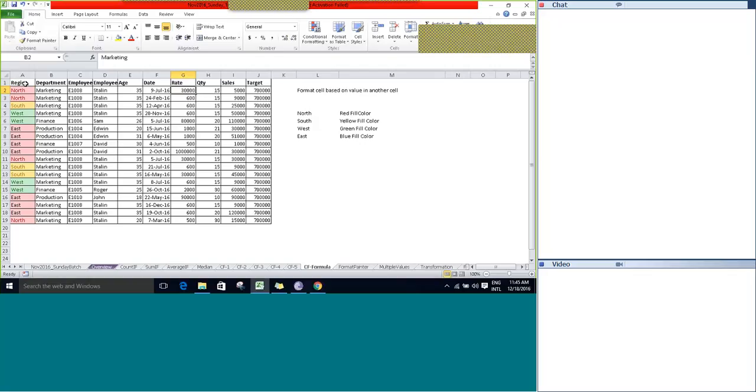But the concept here is wherever the region name is north, I want to apply a red fill color. We know how to apply a red fill color for a north, but based on the value north, I am going to apply a fill color to the sales. It means that I am going to select a different column now, that is sales. But I am going to apply a conditional formatting fill color based on the value in some other cell. So that is the scenario.